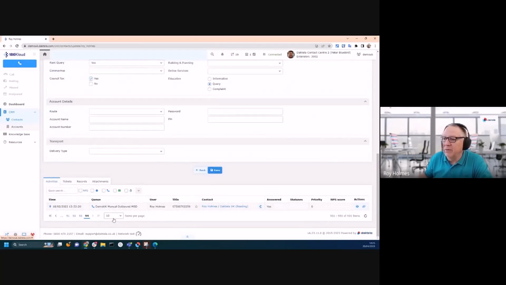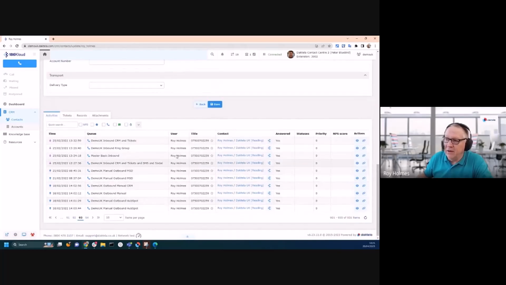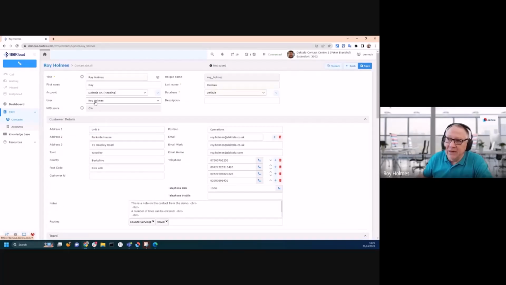This particular system goes back, by the looks of it, to February, since we clear out. And again, there'll be different people answering the call, as well as, obviously, Peter's stuff there. Each contact can be linked to an account.